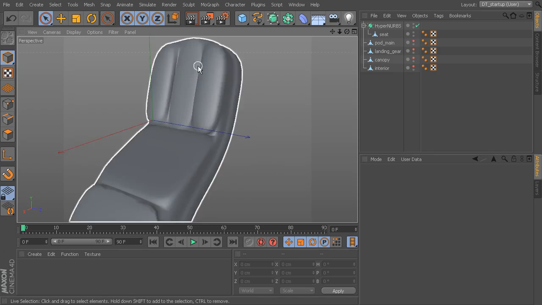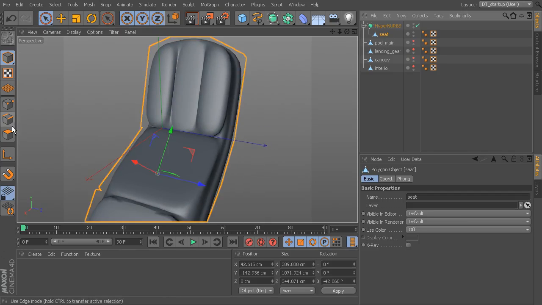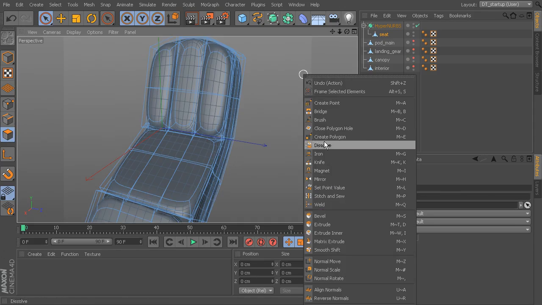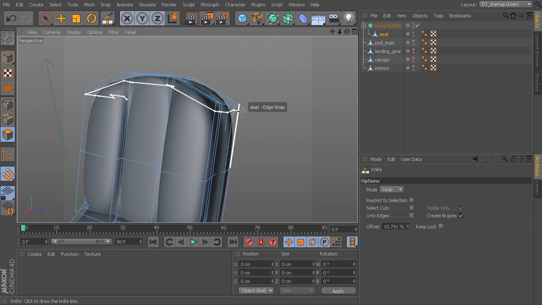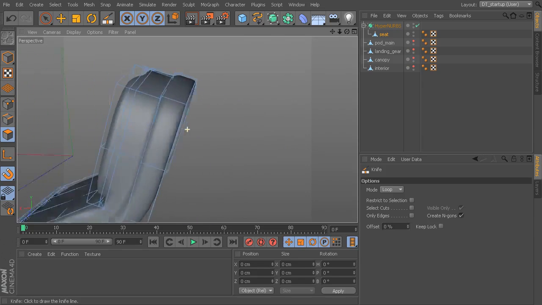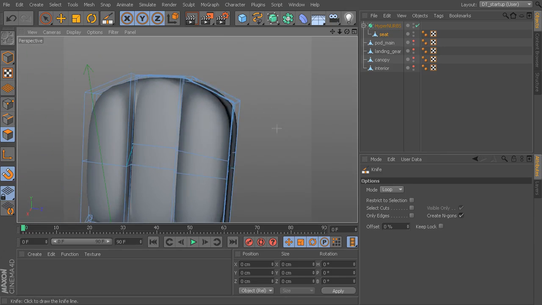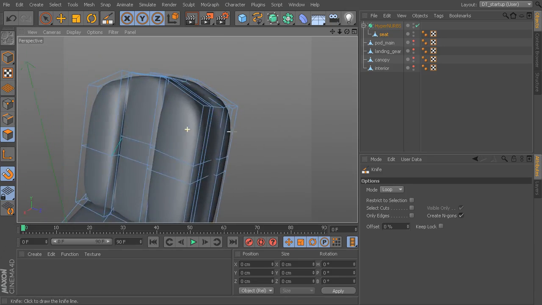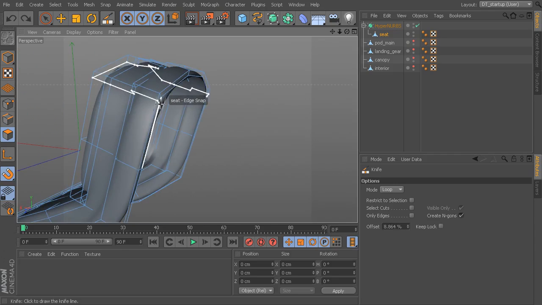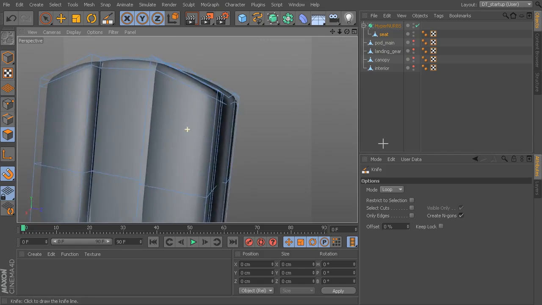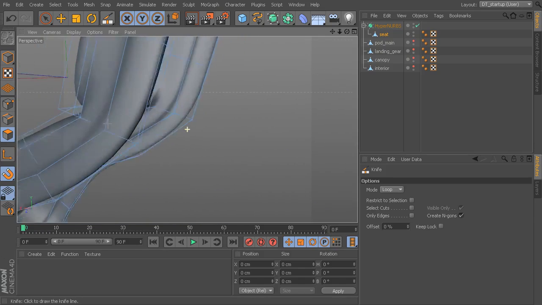Now you can see that there are certain areas where we might want to sharpen things up. So to do that, we would select our seat. And we can go ahead and select, let's say, knife tool with loop mode, and we can come up here. And let's go ahead and drop in a line, and you can see how that kind of sharpens things up a little bit. Go ahead and drop that in. There we go. Kind of sharpens things up. We could do the same thing down here.